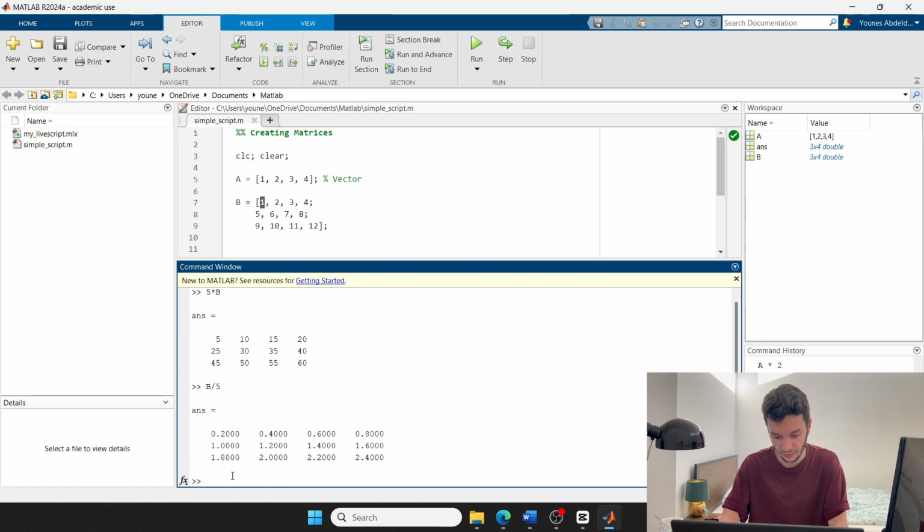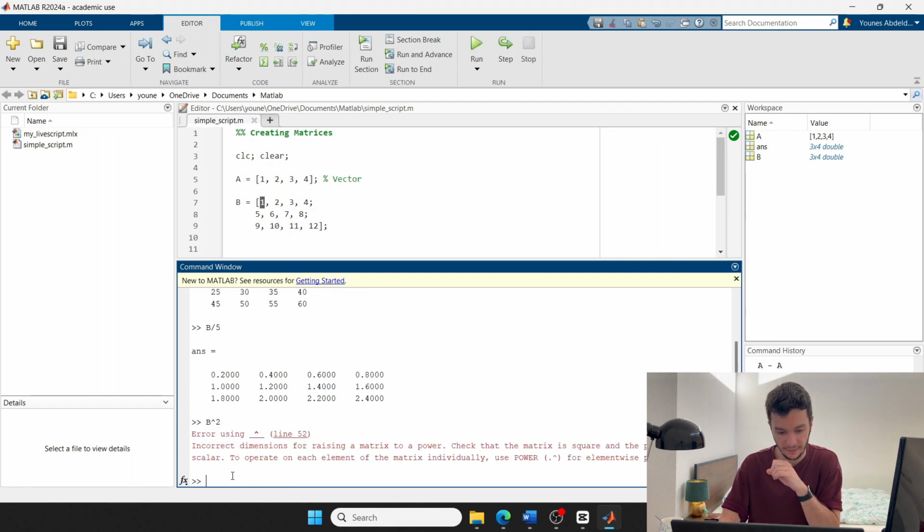Now, if I do B squared, I want to square all the elements within B. If I do this, you will see we will get an error. It says incorrect dimensions for raising a matrix to a power. Because here, MATLAB thinks that we want to do B times B, so this is B squared in a way. Now you will know from linear algebra that you cannot square a matrix if it is not square, if it doesn't have the same number of rows as columns. So this will not be possible.